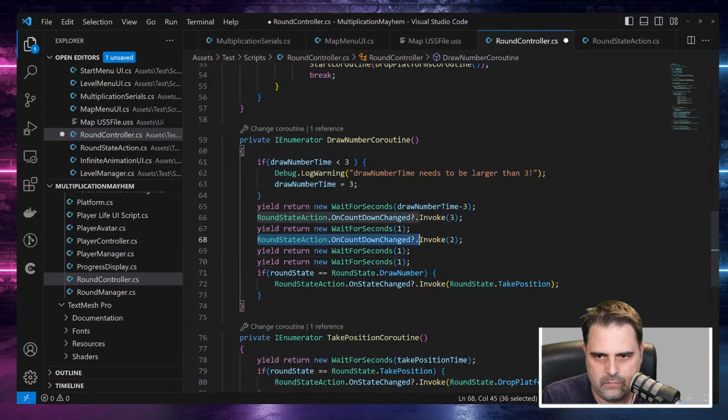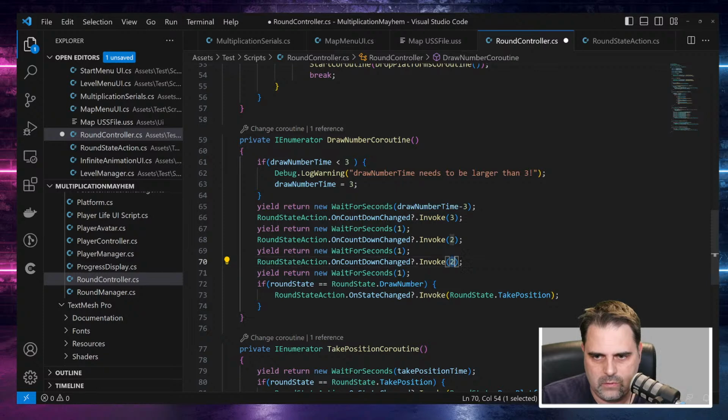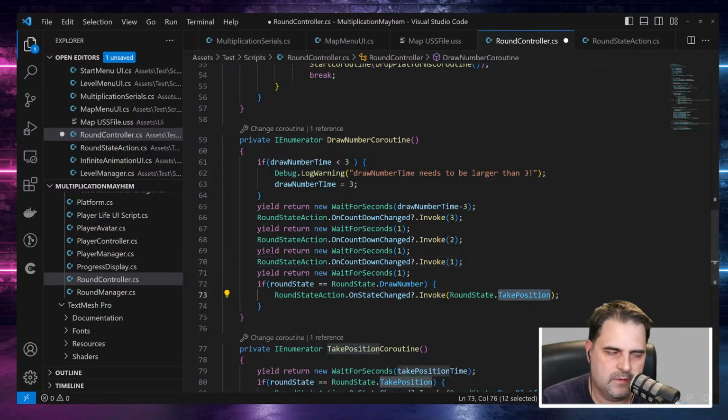And then 1, technically. So that's what I want to do. I send 3 to 1 and then wait a second, and then I go to take position phase in the game. Okay, let's make this smarter.